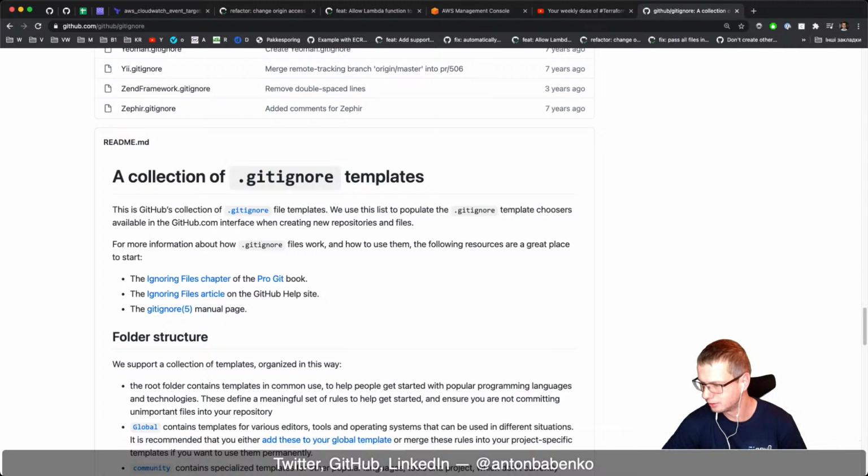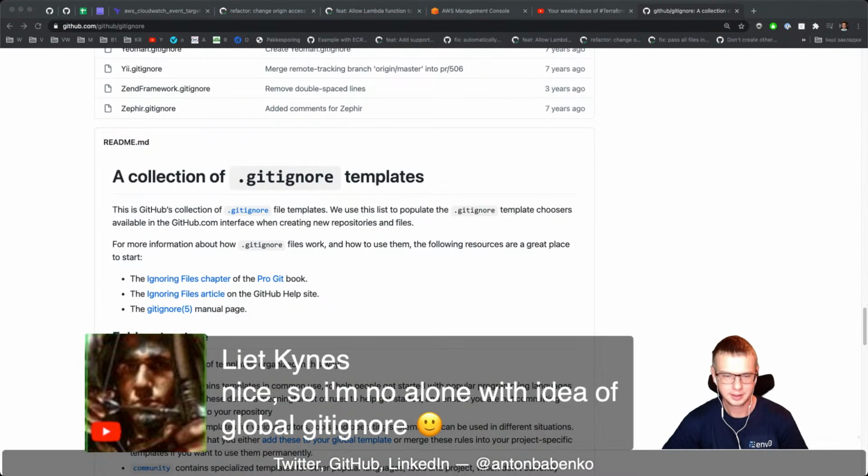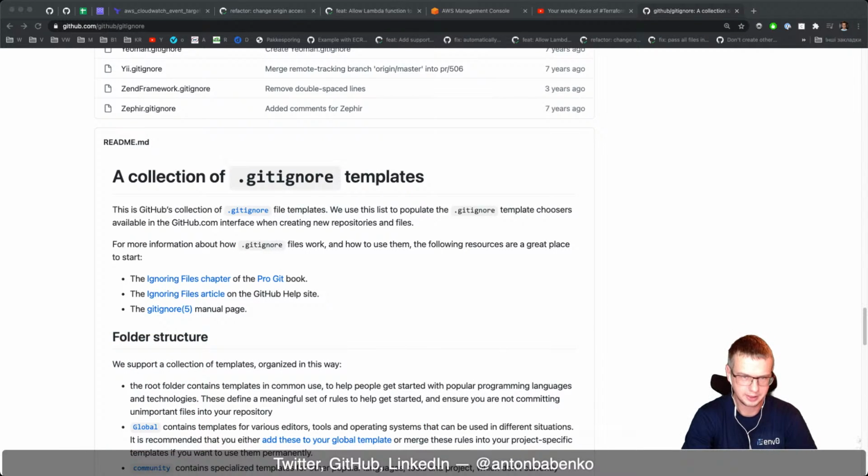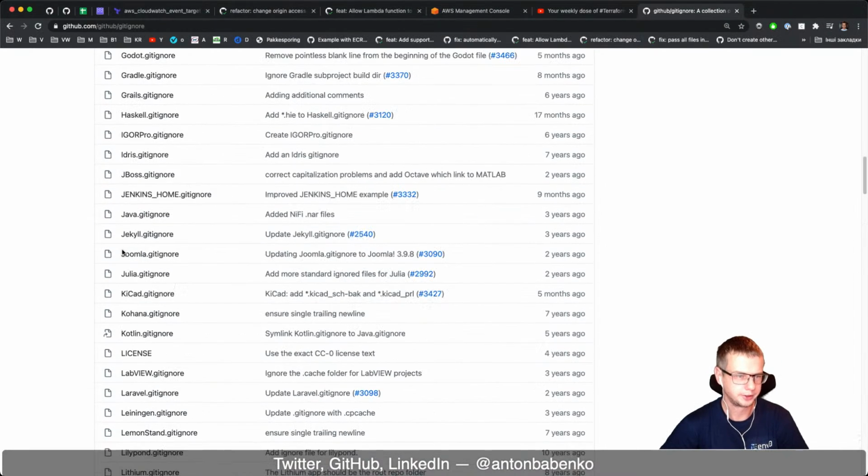So I'm not alone with the idea of global git ignore. Yes, absolutely. Global git ignore is a way to separate what is meaningful for this project or for the technology you work with. Maybe you work with some programming language where you don't want to exclude your TF state file, for example, because your TF state is actually stored inside of Git, right? That's how we may do day-zero provisioning when we don't have anything and we need to create an S3 bucket and DynamoDB table. We still need to keep the TF state file somewhere. So it's really important to know what is excluded.